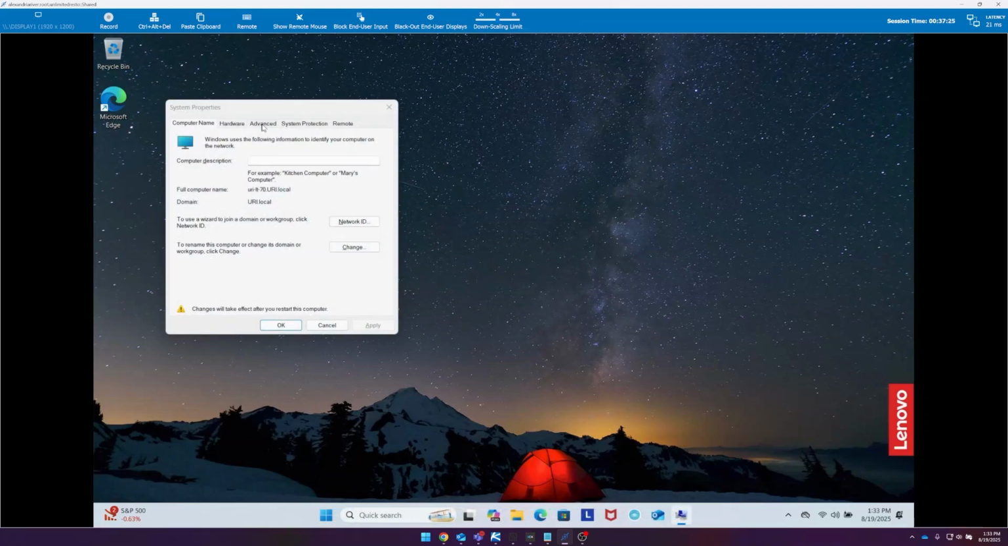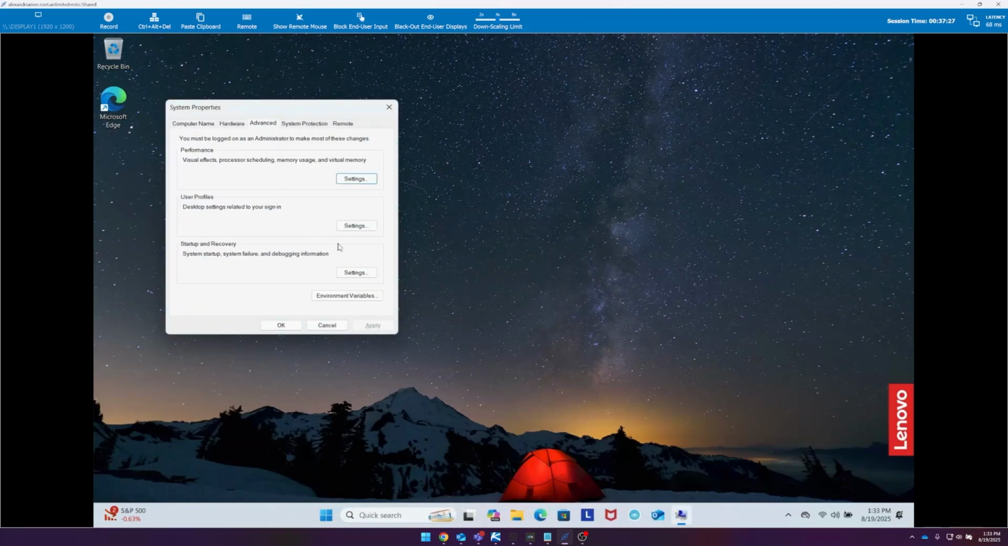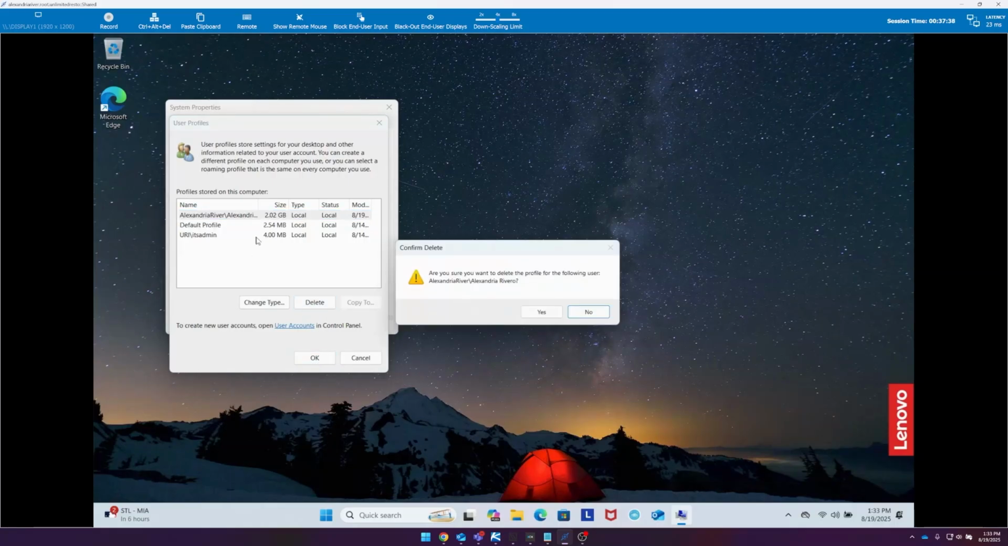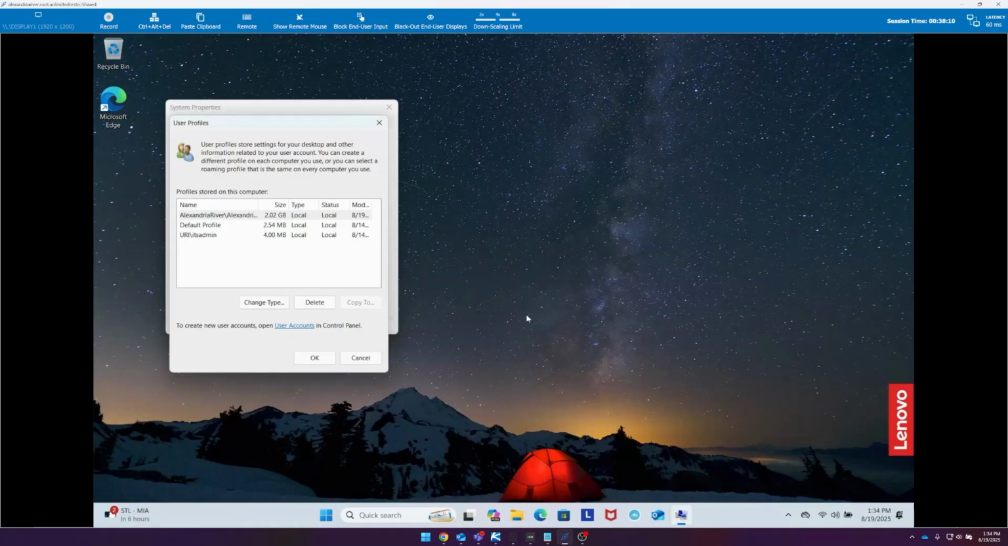You want to go to advanced and then click settings under user profiles. And this is while logged in as ITS admin, the domain ITS admin. You want to click this, then click this. So this is deleting the local account that Ken created during the out-of-box setup. We just click yes on here. Just delete this user account. Shouldn't take too long because of how little data is on this.